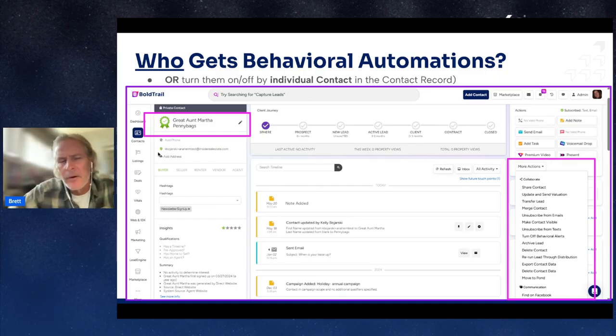What you're looking at right now is a screenshot of a contact record. We've highlighted my great Aunt Martha Pennybags as the contact. And I'm pointing out over here on the right, which I'll show you how to do again, that I can turn off those behavioral alerts whenever I want. Why would you do that? Here's the scenario. I get a new lead. I start sending them property search alerts to my BoldTrail website. They do a behavior. They save a property as a favorite. They look at one property 3 times. They look at 10 properties in the past couple days. Just a few examples.